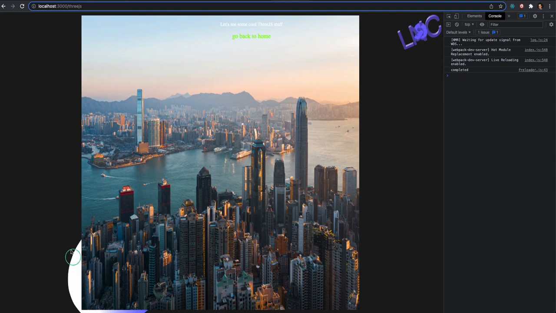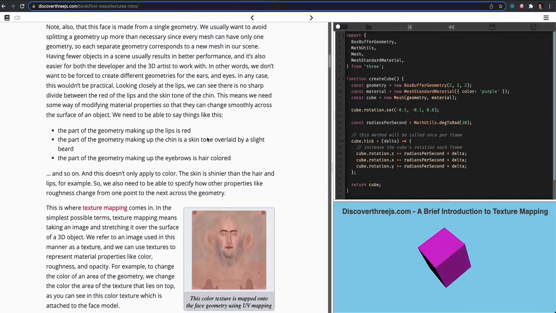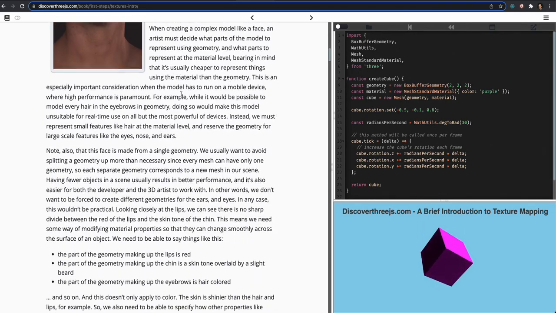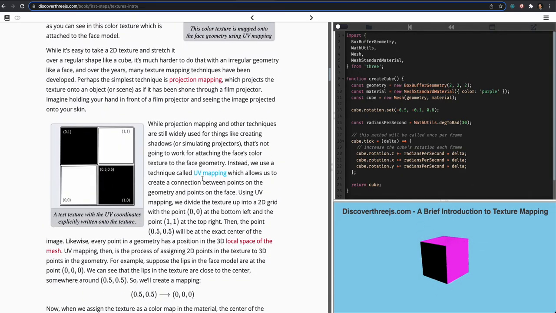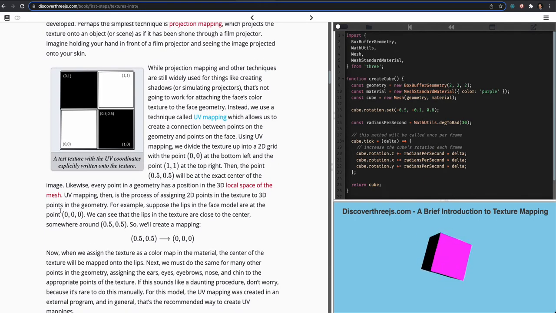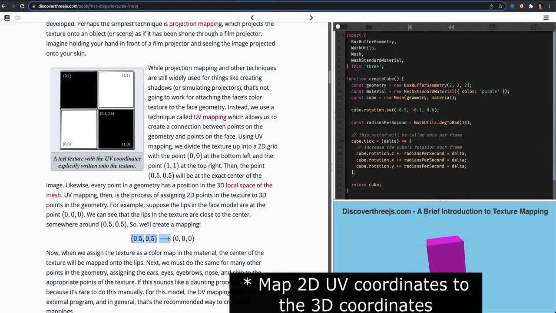But even if we have a sphere geometry, which is a 3D object, we can actually get the UV coordinates of that through a process called UV unwrapping or UV mapping. There is an article here. I'll also post the link to this in the description box. It explains what UV mapping is and how this works. Basically, it converts the 3D XYZ coordinates to a 2D, just XY coordinate, and that's all we need here.